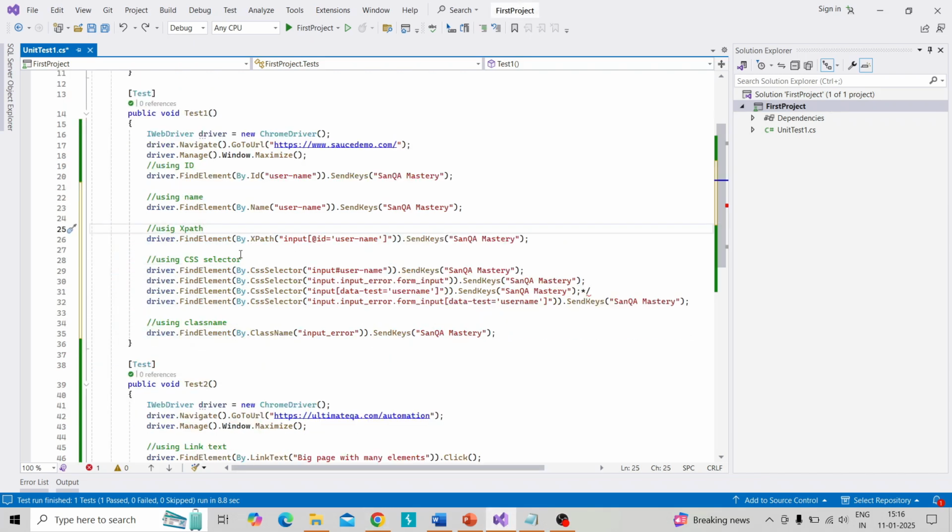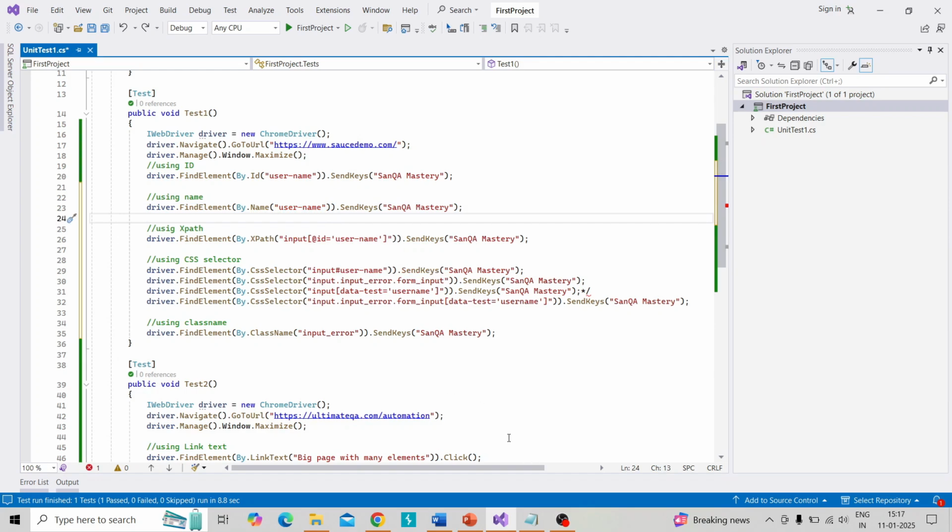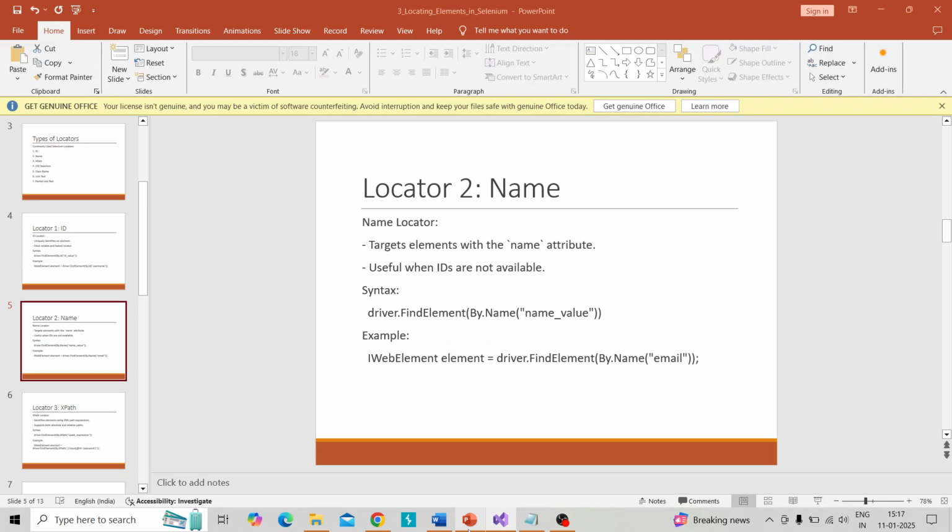That means here you can see username By.name, and you can give the attribute value here, and you can send keys with the value. So you can identify the text box using name and give the value here.